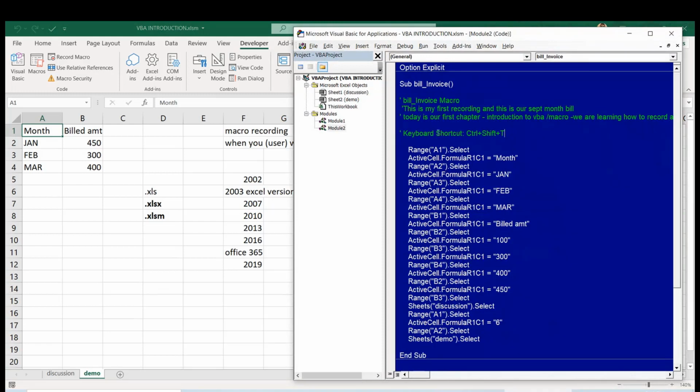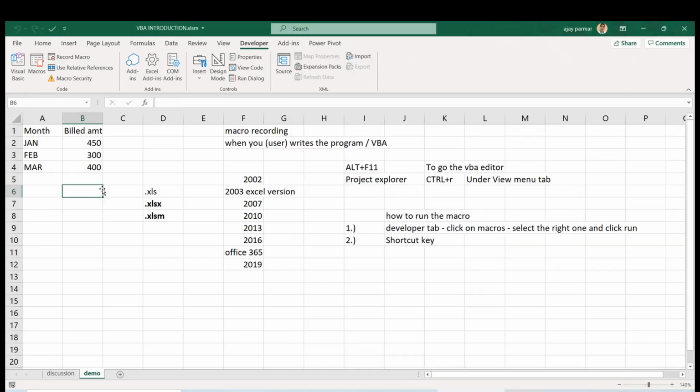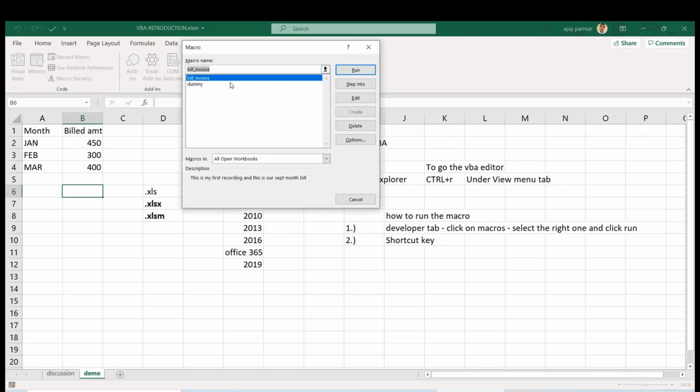Now deleting this from here does not make any sense, guys. This is just a comment. You have to delete this from the macro, right? So how to do that? We can click on the macro and select the right one. First of all, the bill invoice, isn't it? Now, can we go and click on delete? No, this will delete the entire macro.